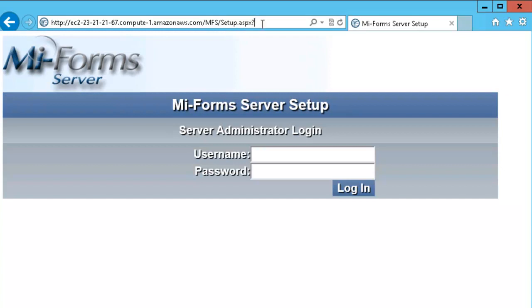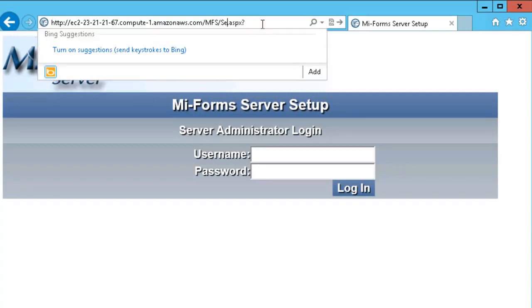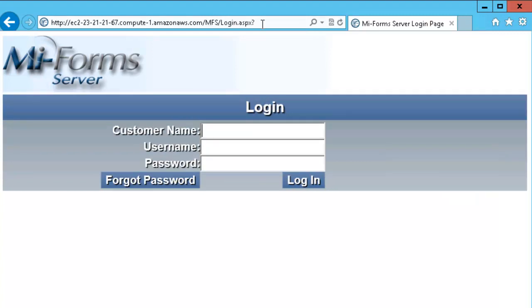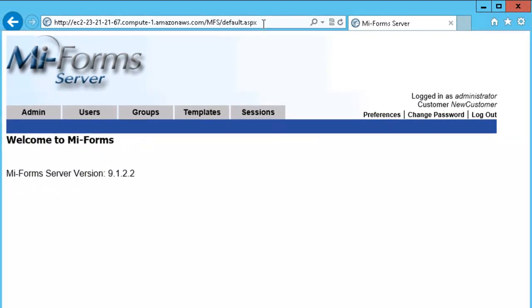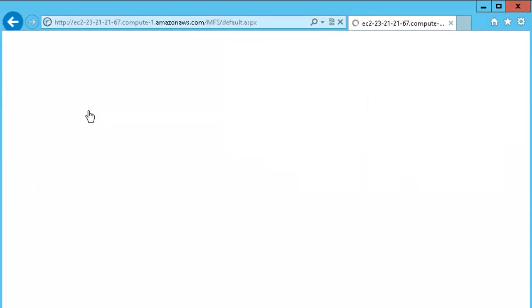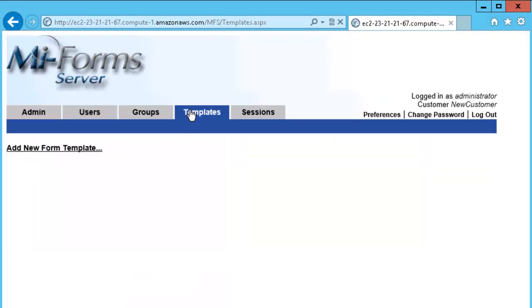Now, log out of the global admin setup and change the URL from setup.aspx to login.aspx. Provide the customer name you just created and the username administrator with a lowercase a, with password welcome, all lowercase. Once more, we recommend changing your password to something more secure. Here, you can configure users and manage form templates. And now we have successfully installed a MyForm server.